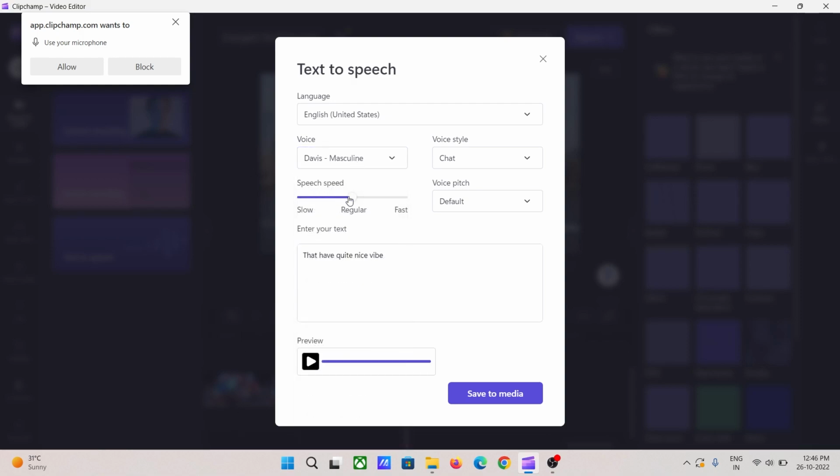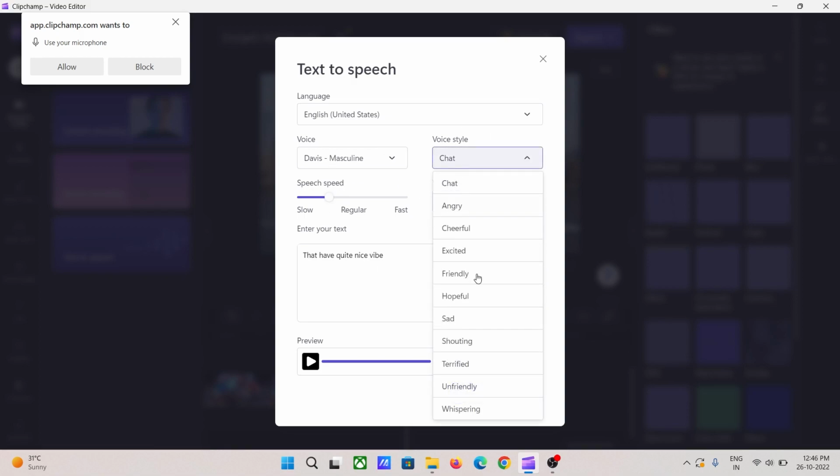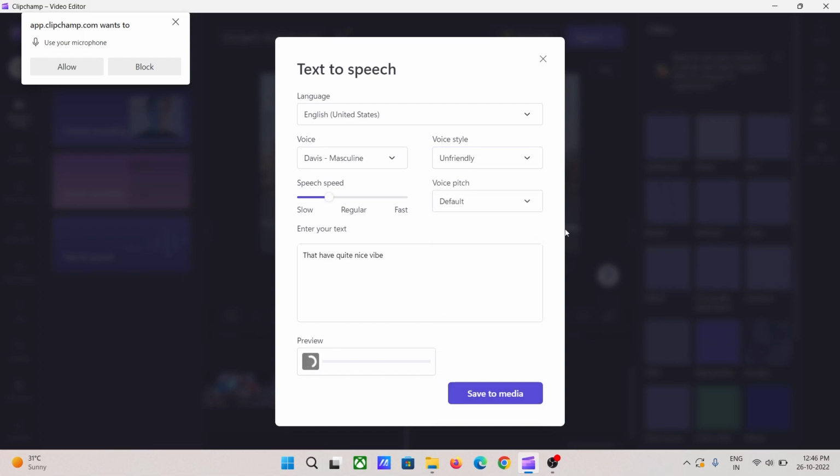You can also change the speed. Let's slow it down a bit. So you can see that this voice option is actually very humanlike, and you can also change the voice styles. Let's choose the unfriendly one.